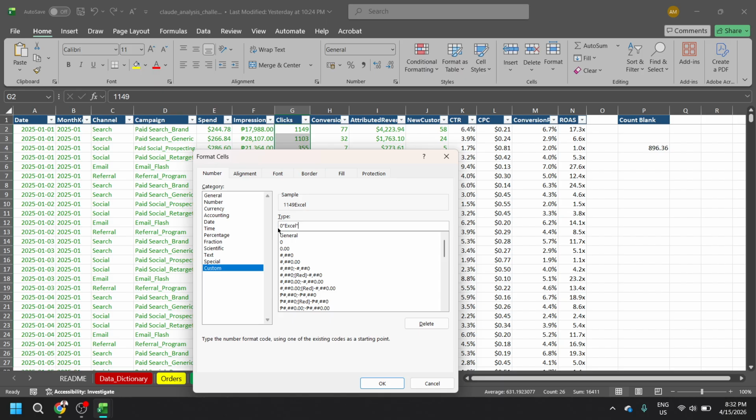Need decimals? Replace 0 with something like 0.00 " kg" to always show two decimal places. The quotes are required, and you only type the words you want to see inside them. No formulas needed. When you're satisfied with the format you've typed, click OK.